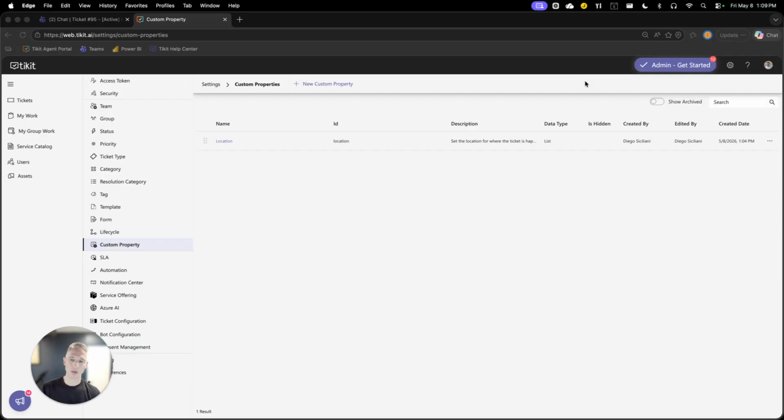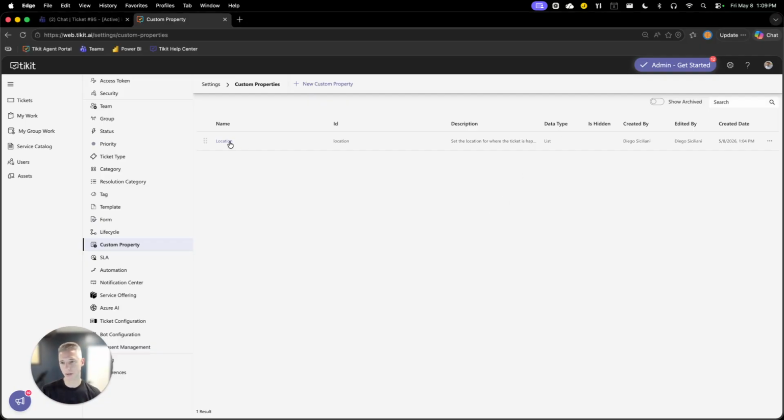Okay, so in the previous part one series, we created a location property. So I'm sitting in web.ticket.ai. I'm on the admin settings area. I'm in custom properties, and you'll see that location here. Now I can add as many as I like. I'm just going to focus on location for the purposes of this.